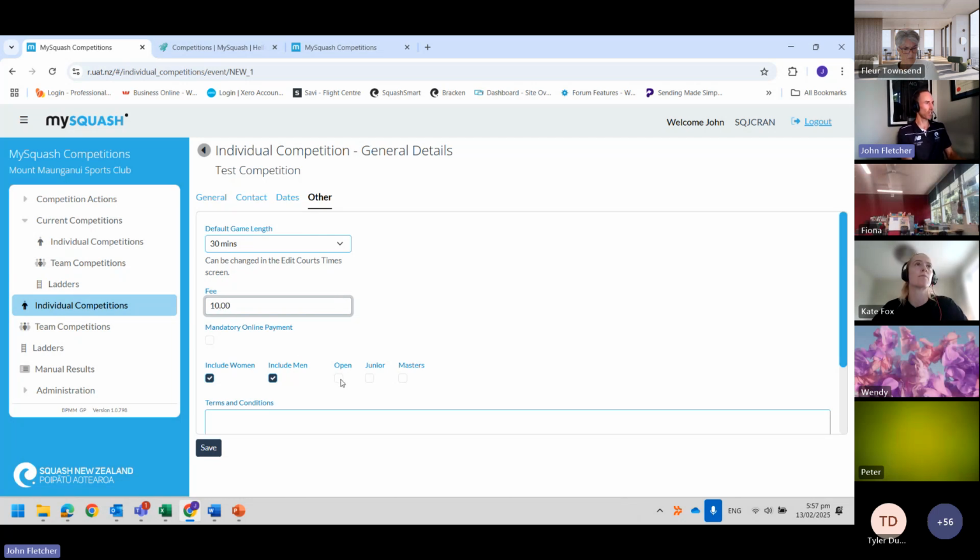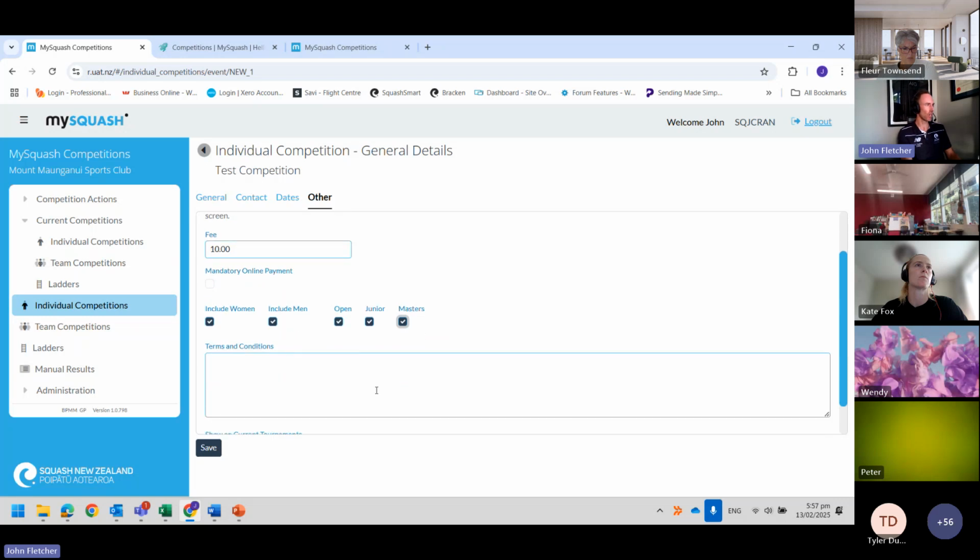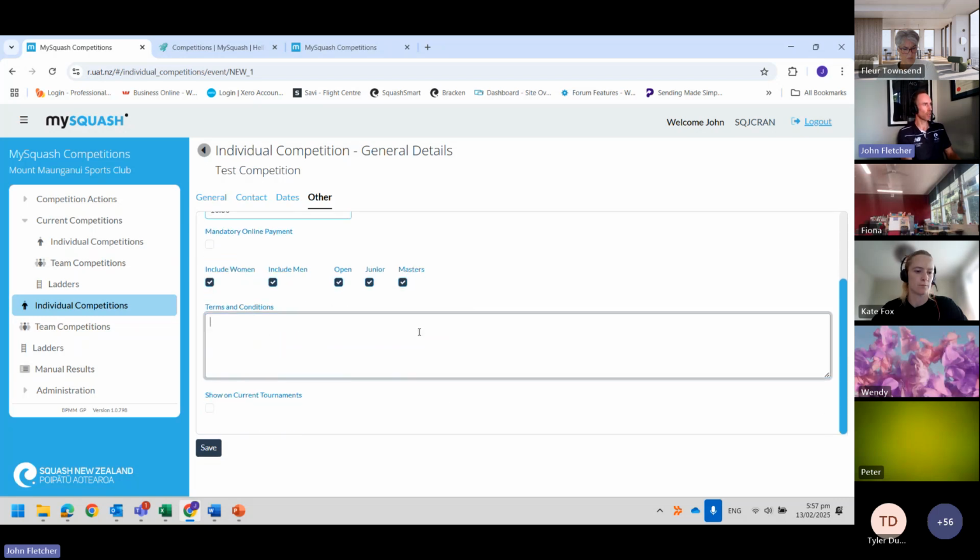Men and women can enter, and it's going to be an open tournament. So let's tick all those boxes. And this just helps with the filtering when people are looking through those. Any terms and conditions we want to put in for the tournament there. So pay before first match.